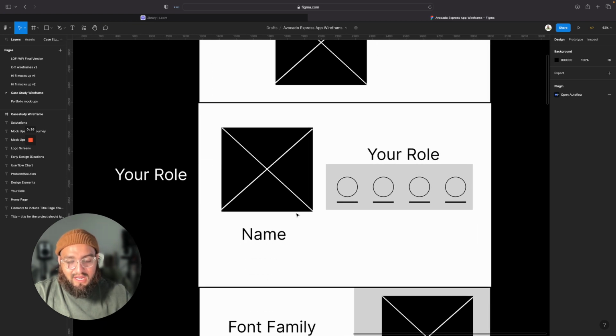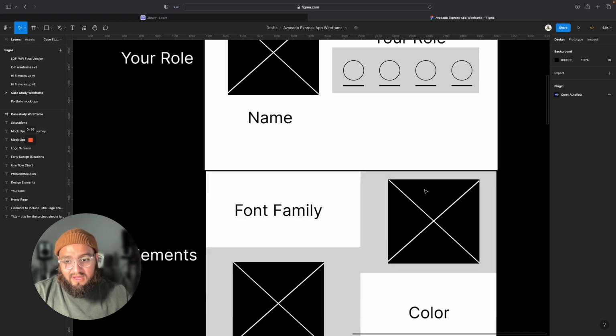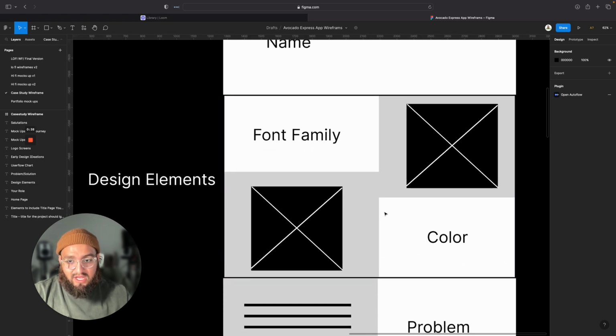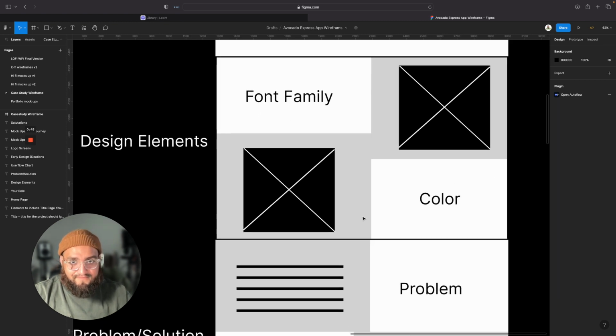The next page that I created was the your role page. So I was just going to have a photo, my name, and then I was going to describe my role on this project using icons and text, which I have here. The next page on our wireframe was our design elements. So that's just going to include our font family, which I'm going to picture here, and then the color palette, which I'm going to picture here, and I chose alternating cards for that.